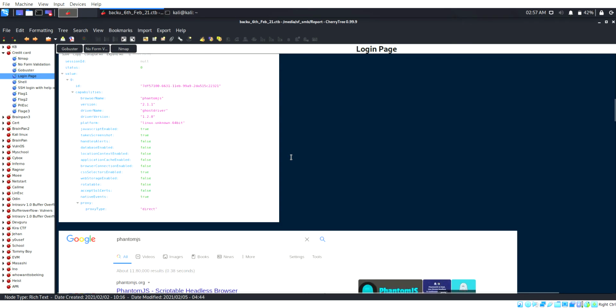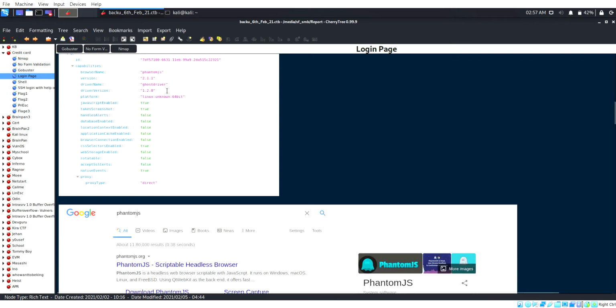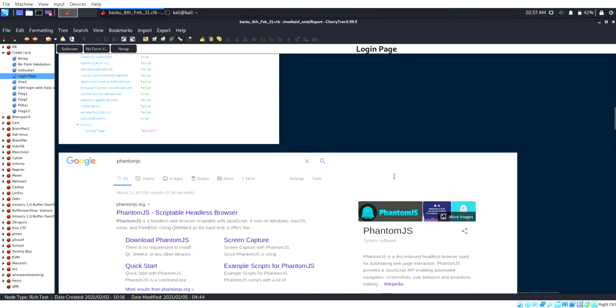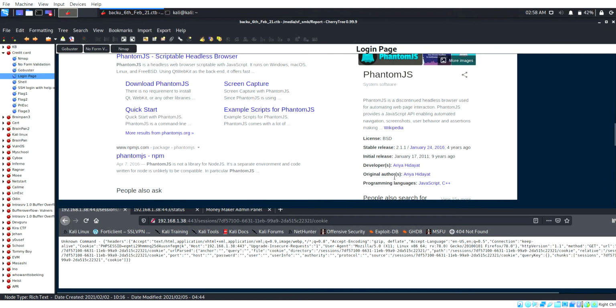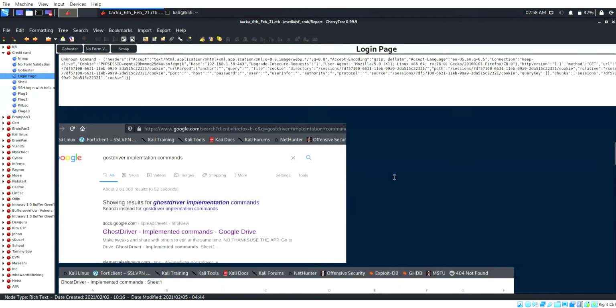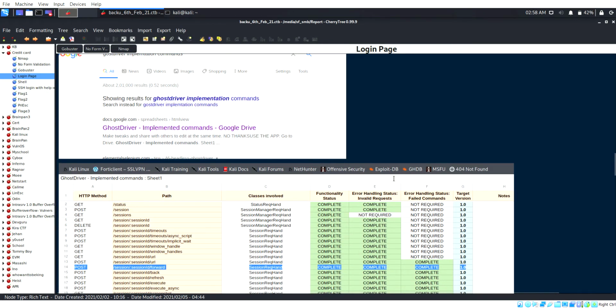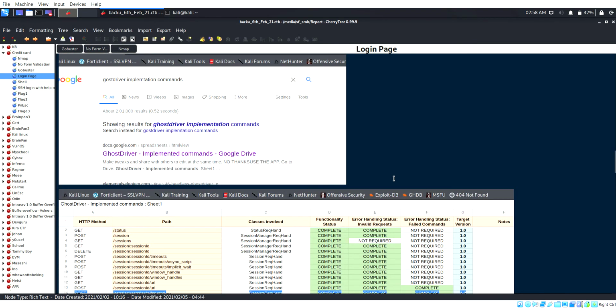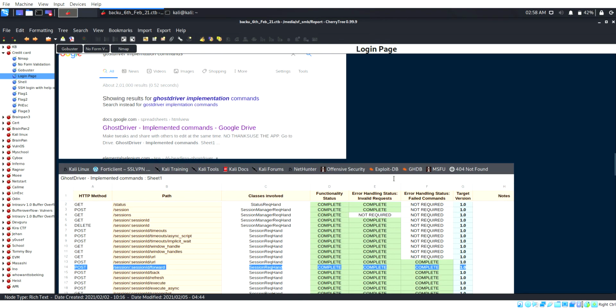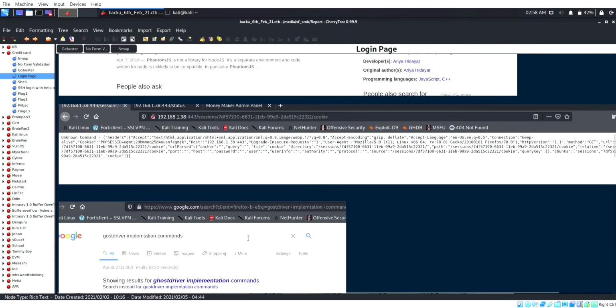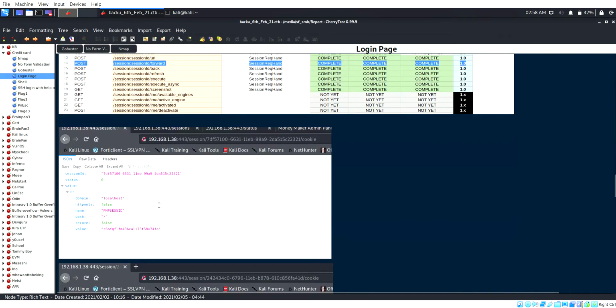After that, I have gone to the browser name, PhantomJS. Another thing I have found is the GhostDriver implementation command. So we have the session directory and it forwards. It has the syntax and it is version 1.0.